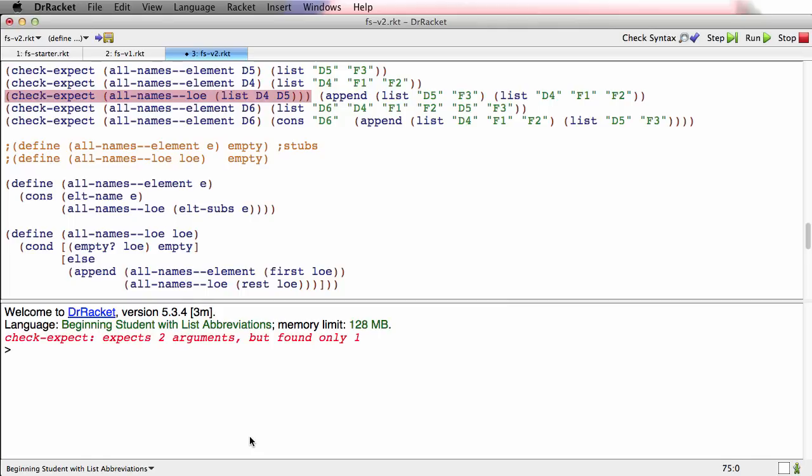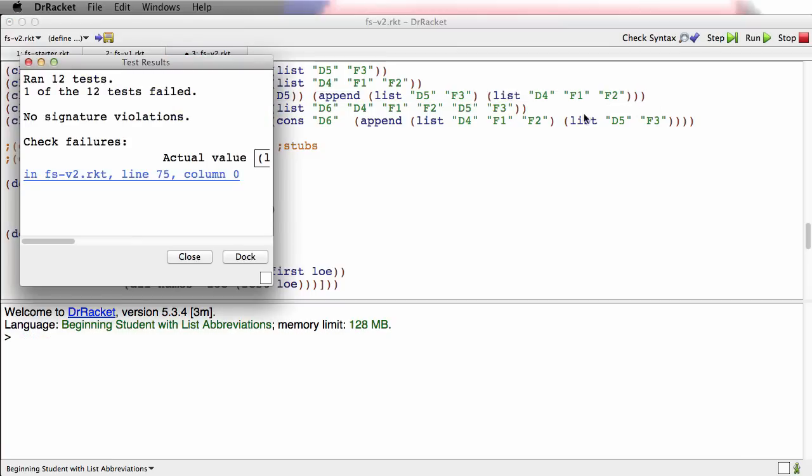Let's try running it. Check expect expects 2 arguments but found only 1. It's telling me that this is the whole check expect, so that's not right. I've got an extra parenthesis there. And whenever you have an extra parenthesis there, you almost surely are missing one a little farther along. There. Now let's try it.